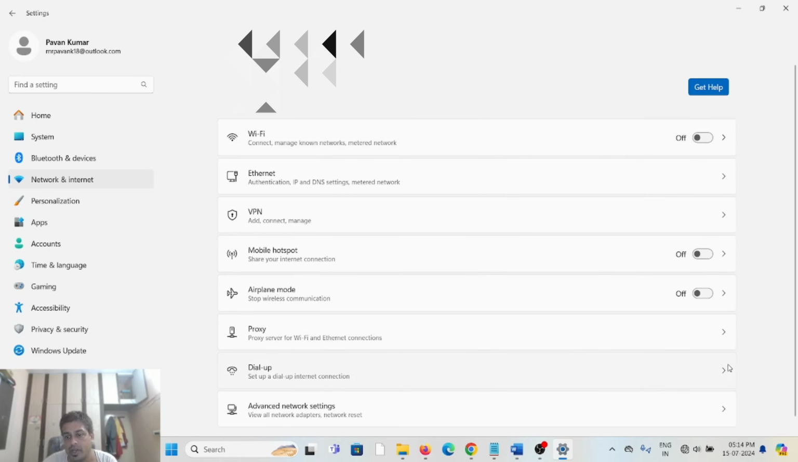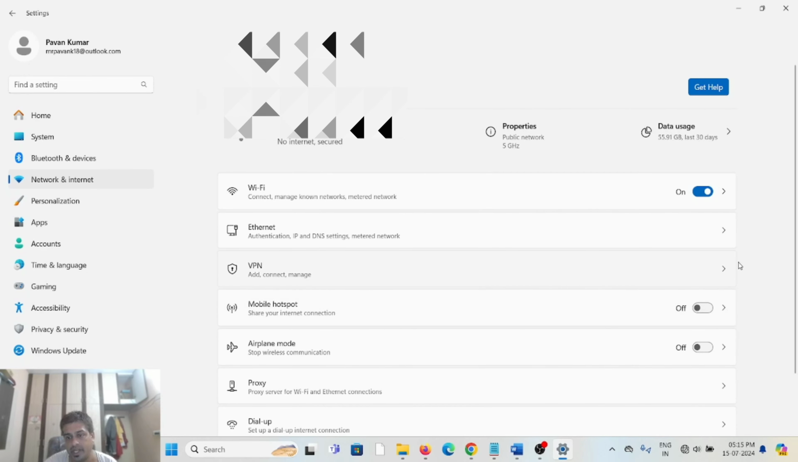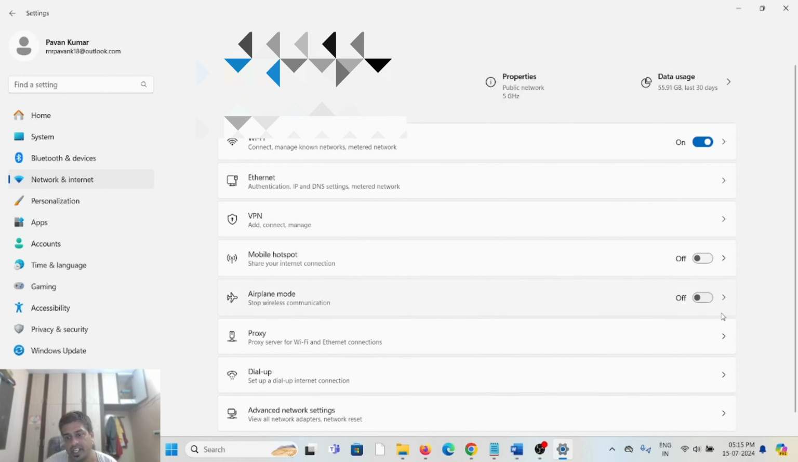Okay, so here you can see once I turn off, the Wi-Fi is disconnected. That means the system is not connected to the internet. Okay, and suppose if I turn it on, it will take some time and again it will be connected to the internet. Okay, so here you can see again it's connected back to the internet.